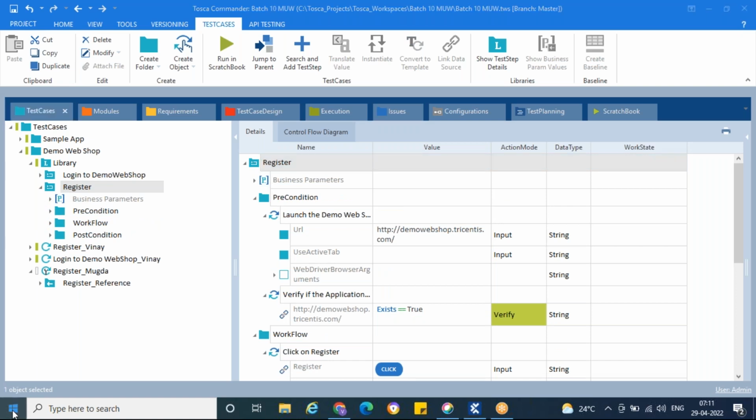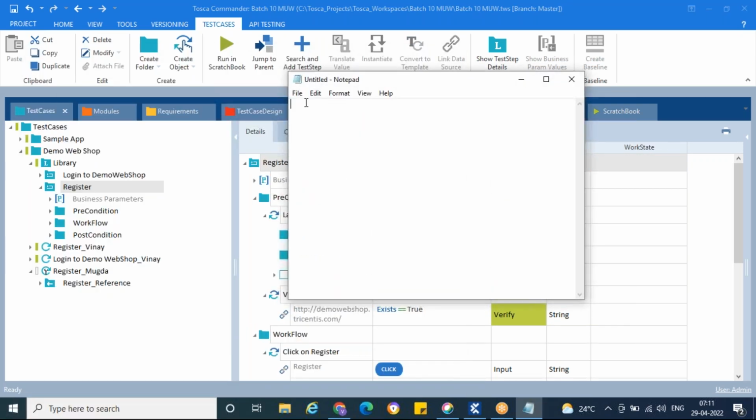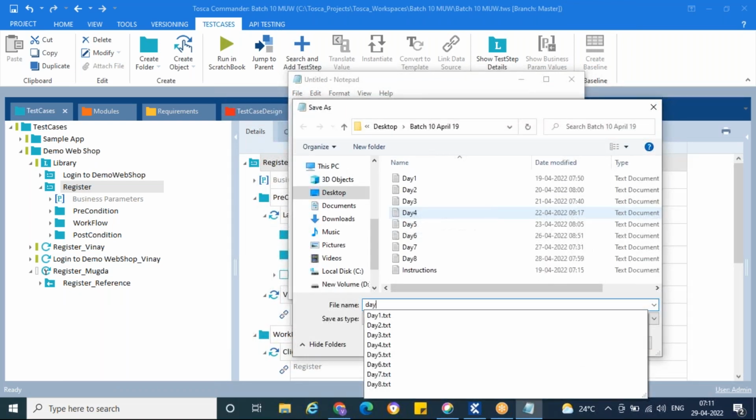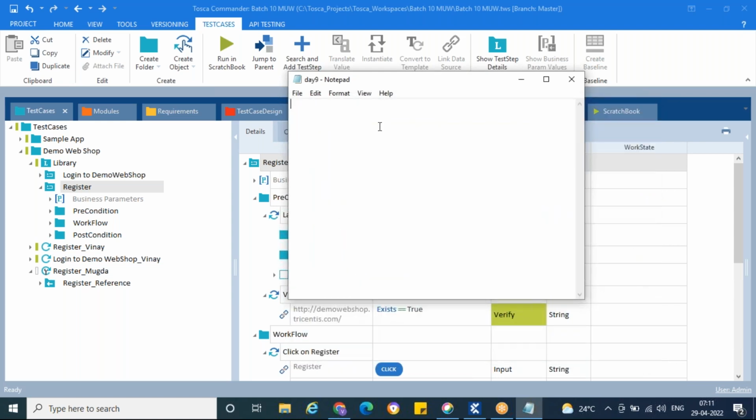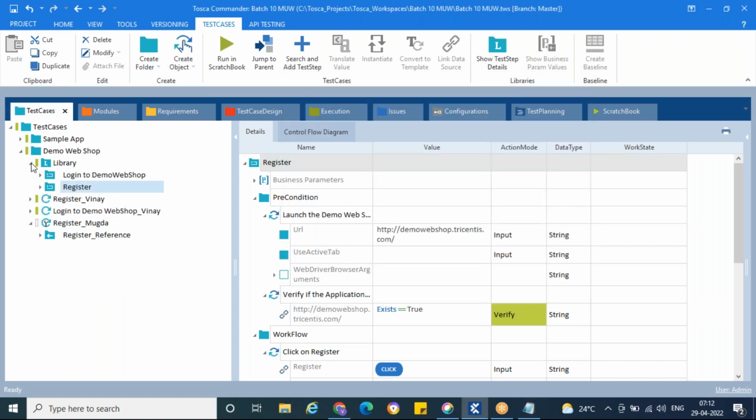So I'll just note down: business parameters are the dynamic values sent from the test case to the reusable test block during the runtime.